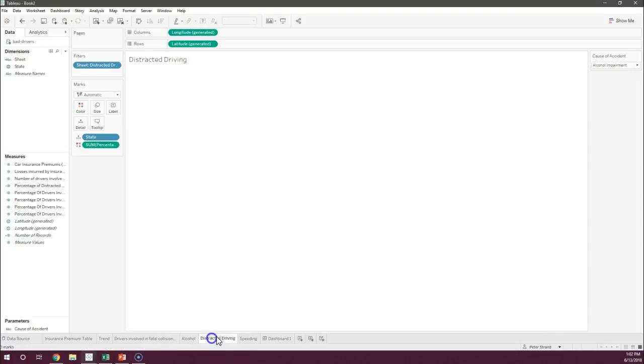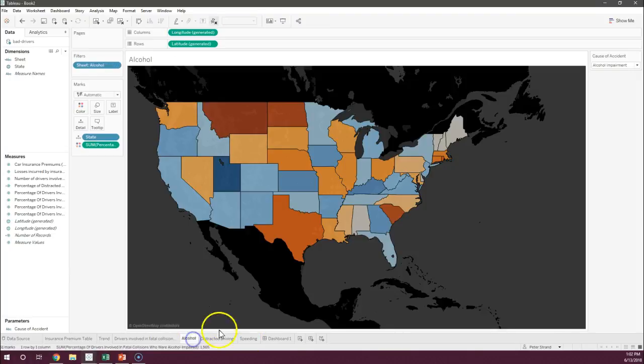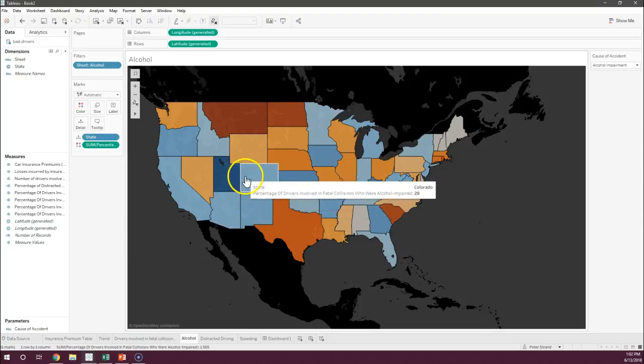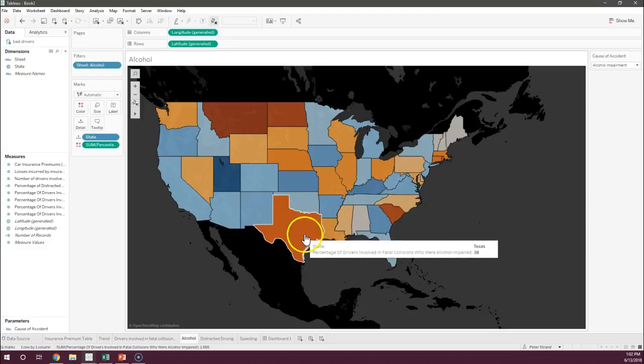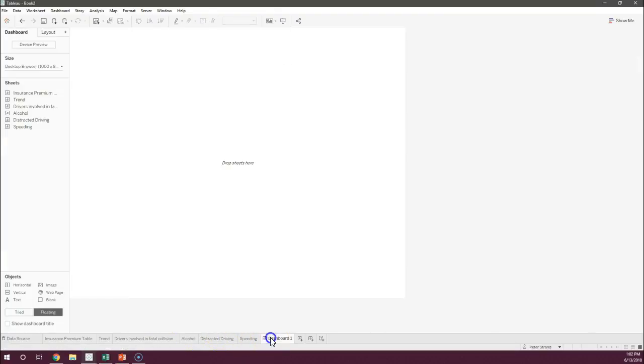And then I want to use these three graphs, these maps that are kind of like heat maps a little bit, that tell me by state the percentage of fatal accidents depending on the cause. And we did that in the last video by creating a parameter control.